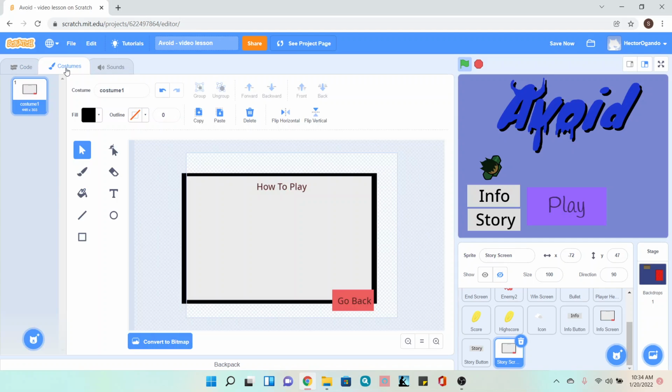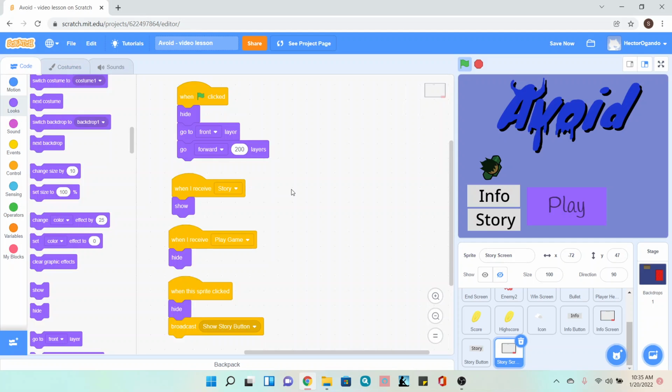Other than that, instead of costume, obviously you're going to change this from how to play to story. And then you guys can go ahead and just write the story about your game. It's always nice to have that for the players to kind of understand what's going on and what's happening in your story, to have that as an option.